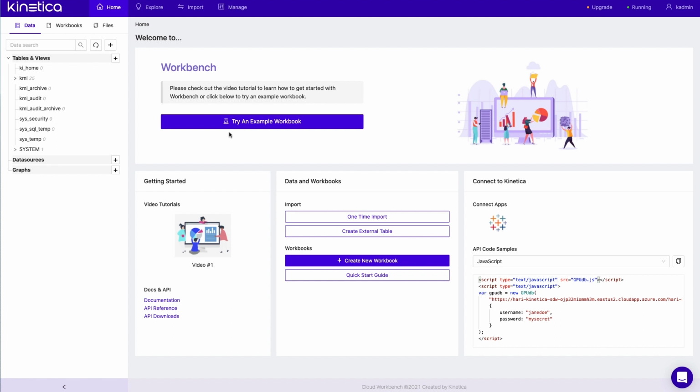The Workbench is an analytical, administrative, and data management interface to Kinetica. This video will introduce the basic features and concepts behind the Workbench and Kinetica. Let's start with this example workbook.